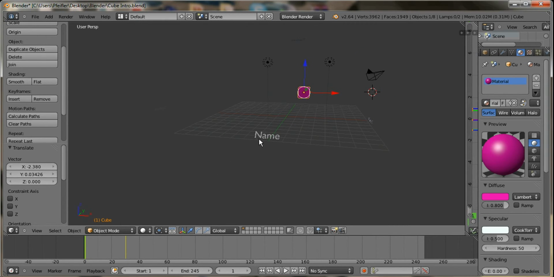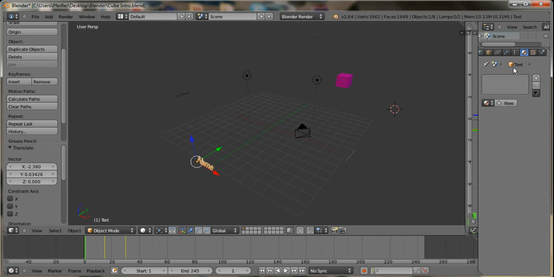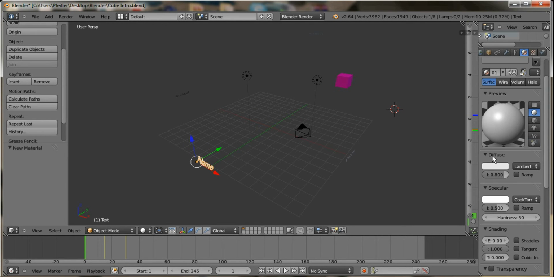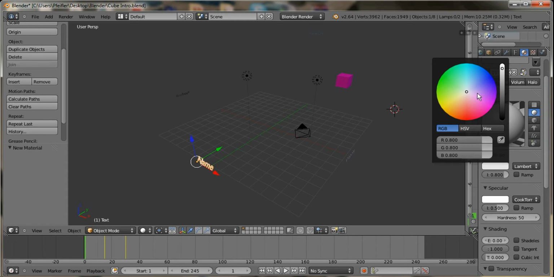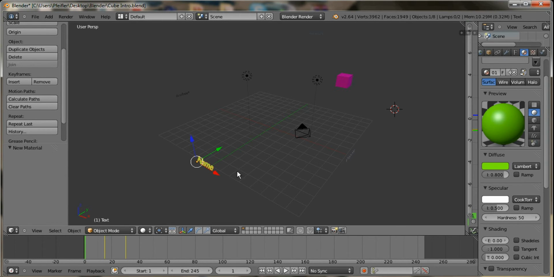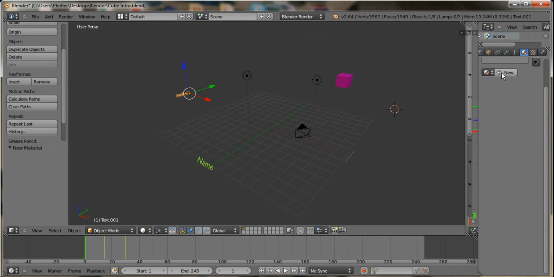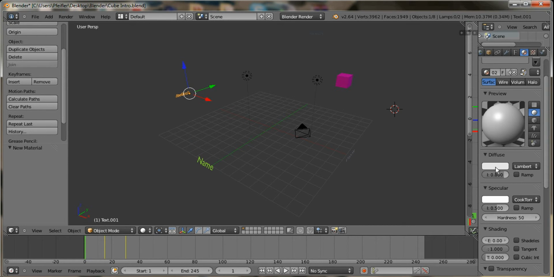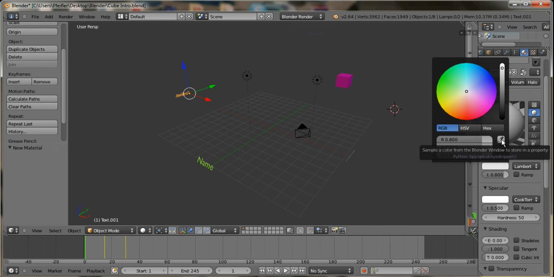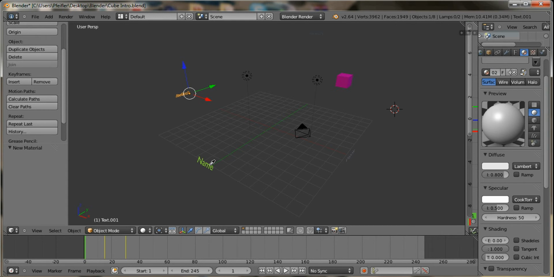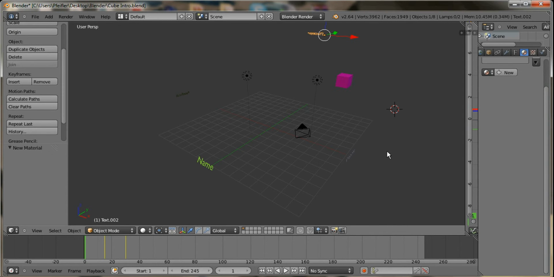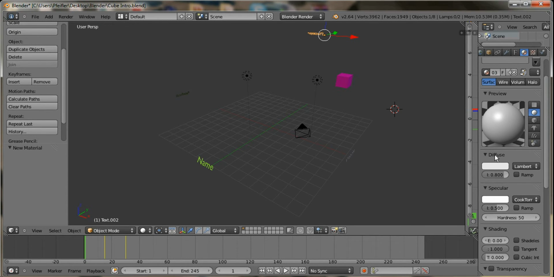You can also change the color of the text. Just right click again, keep it on material, plus new, and you can give it whatever color you want. We'll go with lime green. Then I can also use this and just click on name, and it gives you that same color. Then I can do it again. This makes it a lot faster if you want the text to all be the same color.